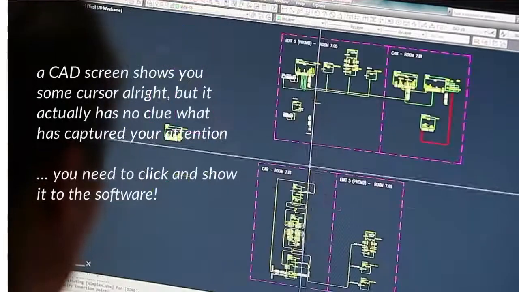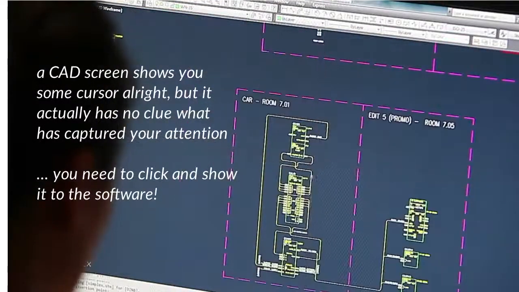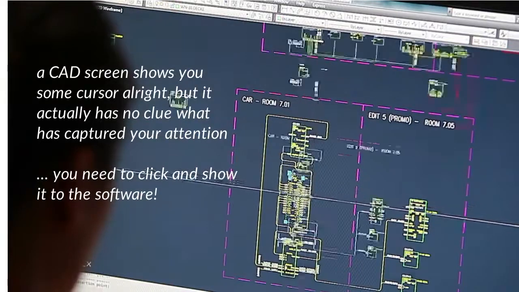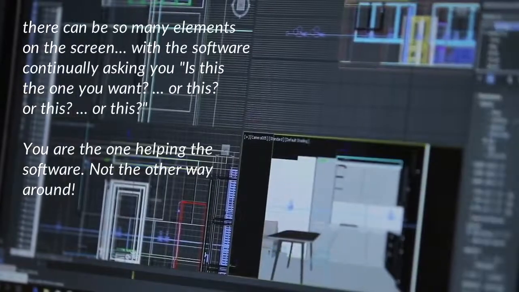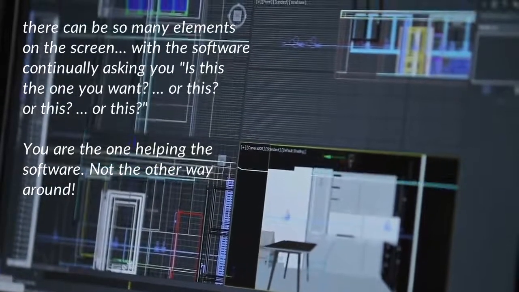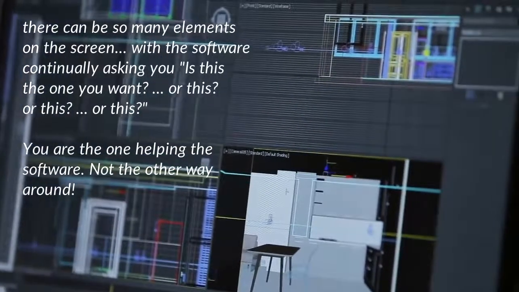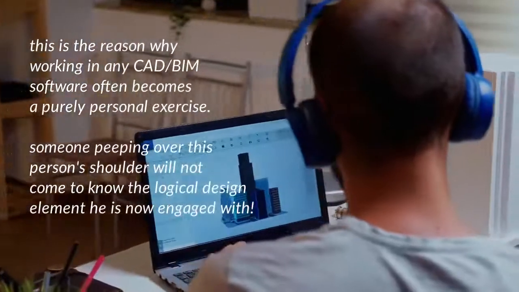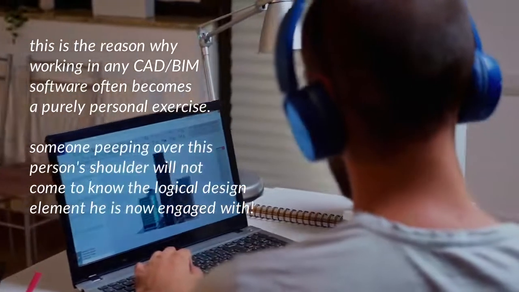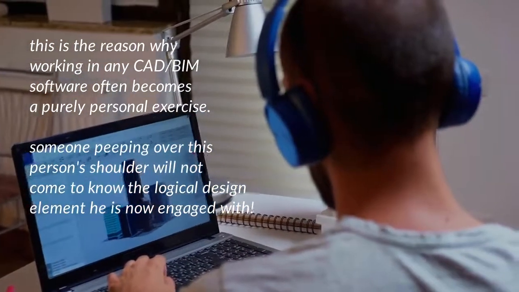A CAD screen shows you some cursor alright, but it actually has no clue what has captured your attention. You need to click and show it to the software. There are so many elements on the screen, with the software continually asking you, is this the one you want, or this? Or this, or this? You are the one helping the software, not the other way around. This is the reason why working in any CAD or BIM software often becomes a purely personal exercise. Someone peeping over this person's shoulder will not come to know the logical design element he is now engaged with.